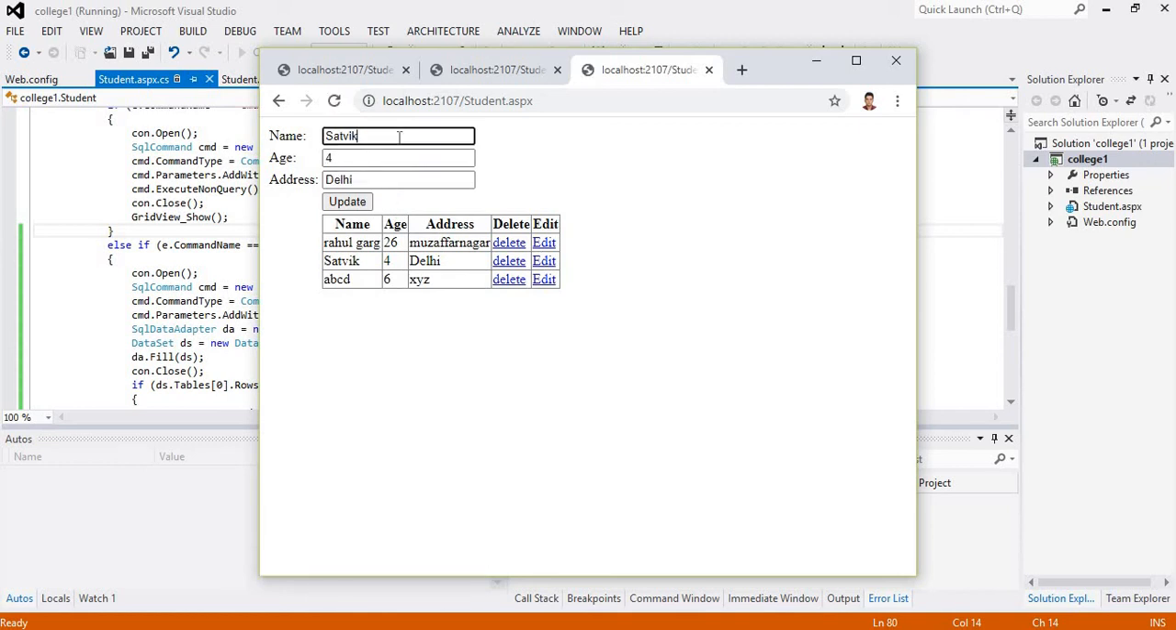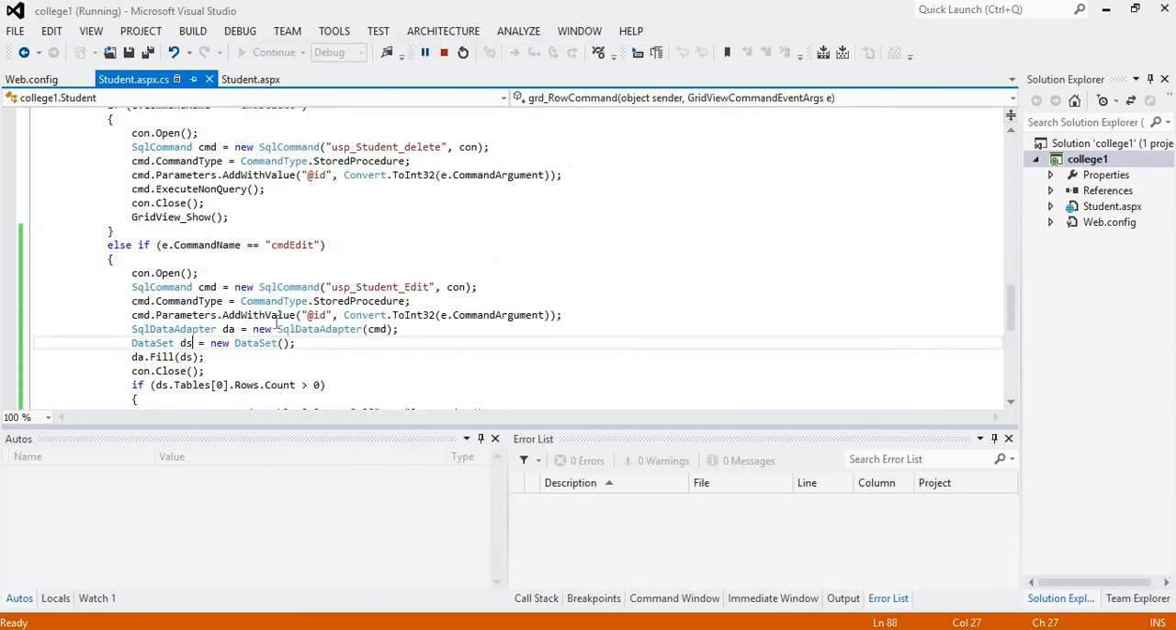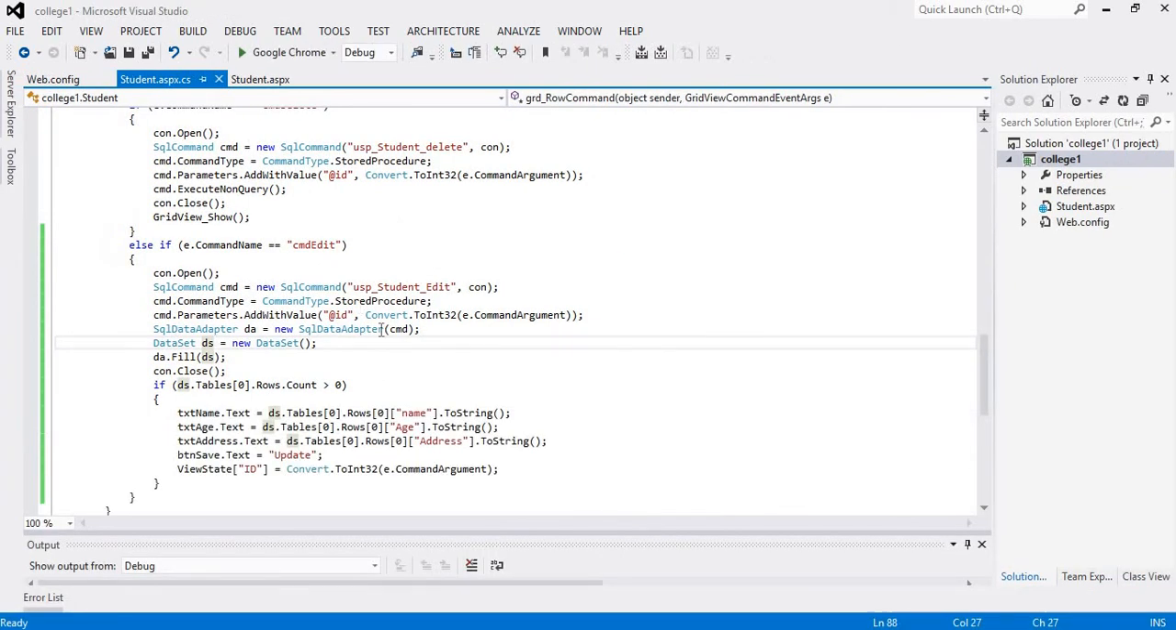Clicking here, Satvik to Satvik 1, Delhi to Ghaziabad. Clicking on update. So all the values are updating. Now we have to do one thing more. As we can see that our values are updated, so this update name must be changed to again save, and these values must be cleared. So for this we have to do a little more thing.